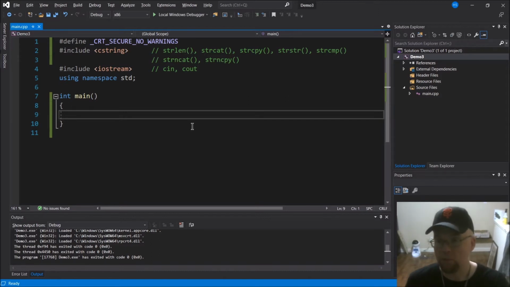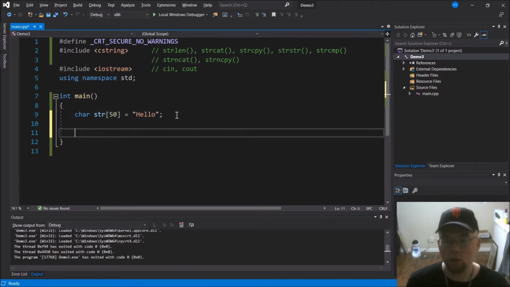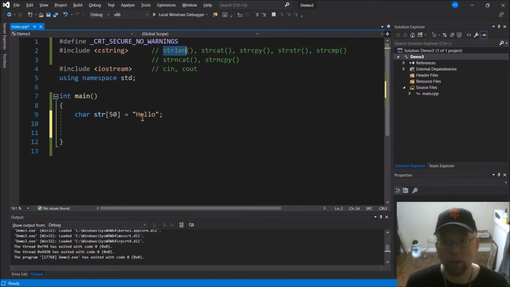All right, so first things first, let's see how strlen works. I'll start by creating an array of characters, call it str for string, and make it 50 characters long. I'll initialize it with hello. This is a C string, and it is a string literal. In memory, you've got HELLO and the null terminator right next to each other, and we've assigned all those characters to this array. Now, if I wanted to programmatically find out how long that string was, I can use the strlen function.